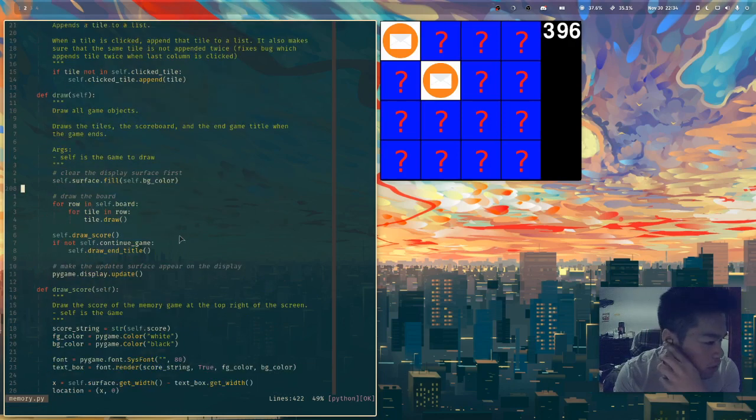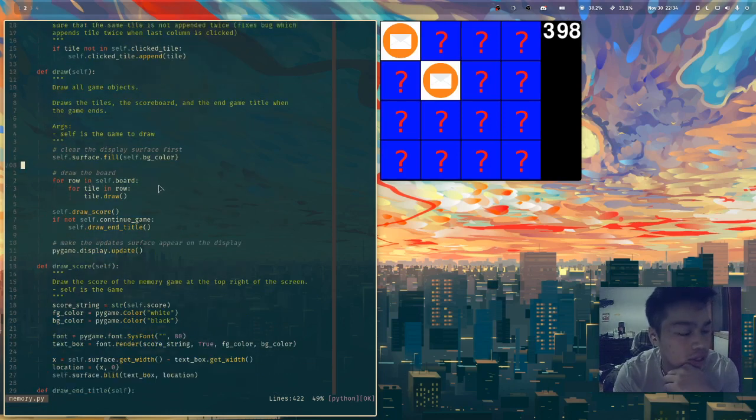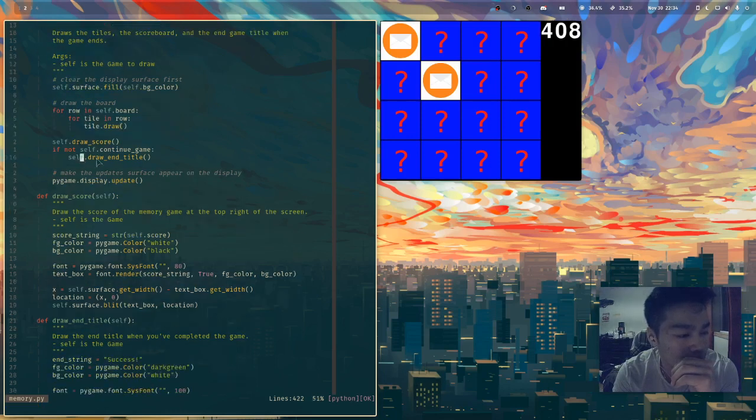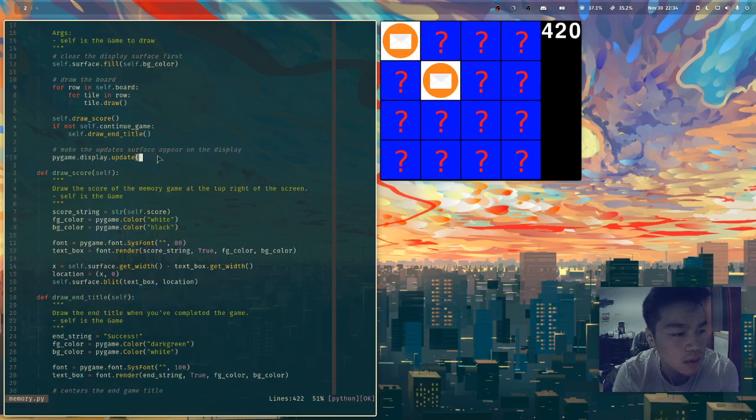Yeah, and then okay, so we have this draw method. Draw basically writes the rectangles onto the screen so that we can see it. So for every tile we draw it. For the score, we draw the score, and then after that, if not self.continue game, so if the game is over, then we draw the end tile, which in the very beginning you saw was that success. And then pygame.display.update, what is this? It makes the updated surface appear in the display. Okay.